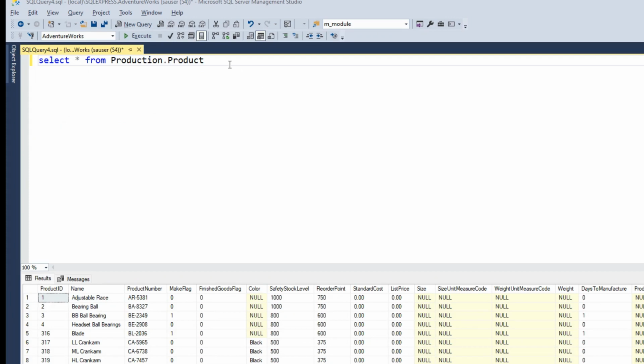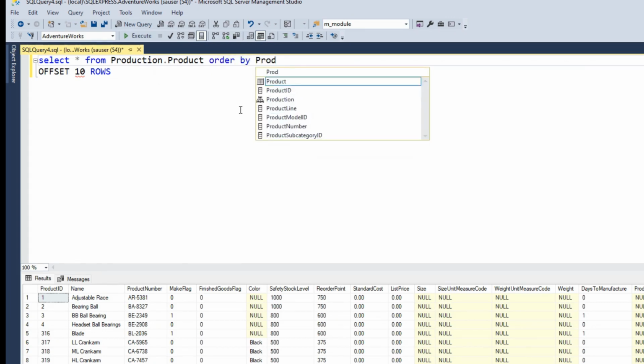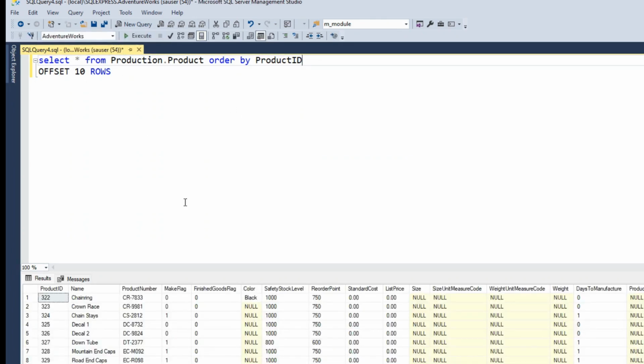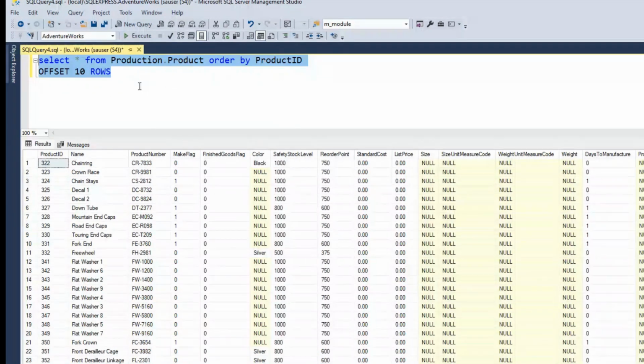To do that, we can use something called offset, and we can say whatever number of rows that we want. But in order for this to work, we need to do an order by as well. So we will just say order by product id. Now if you run this, the meaning of offset 10 records is just like a skip. So it is skipping the first 10 records, and then it is displaying the 11th record onwards.